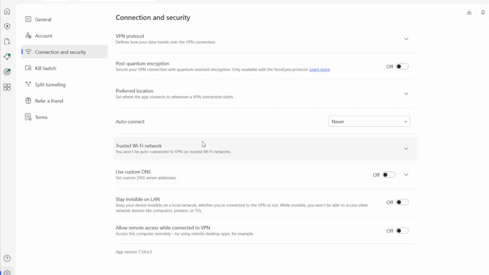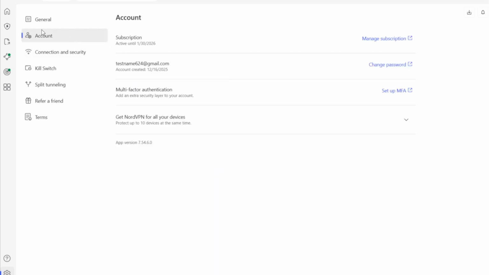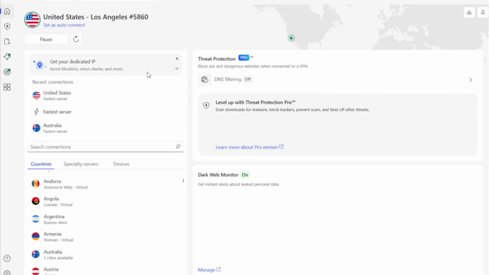Best available usually means a server with a good balance of low load and proximity, which helps with both speed and stability. Give it a moment to establish the connection. Once it's active, your traffic will be routed through an obfuscated tunnel.